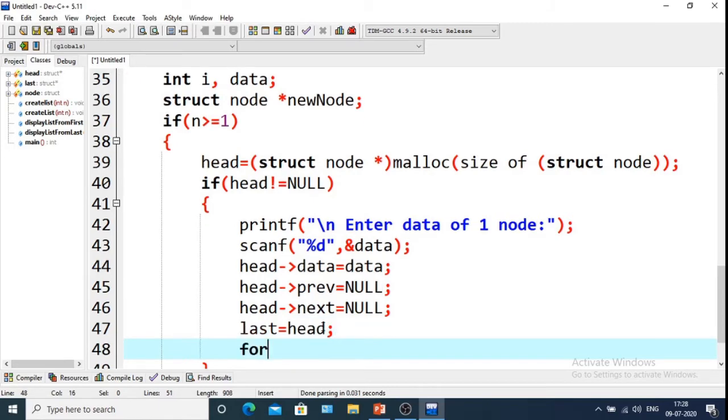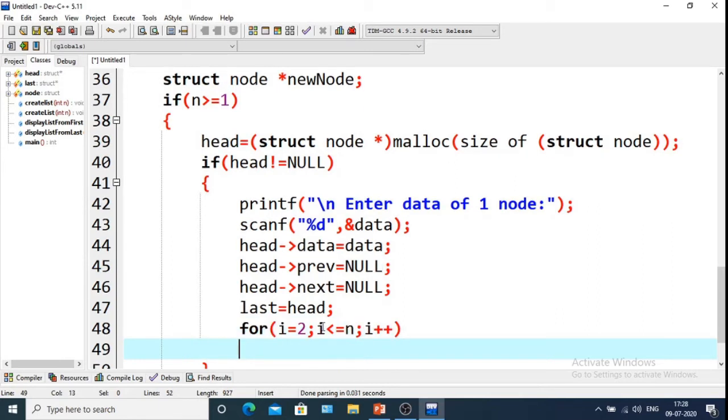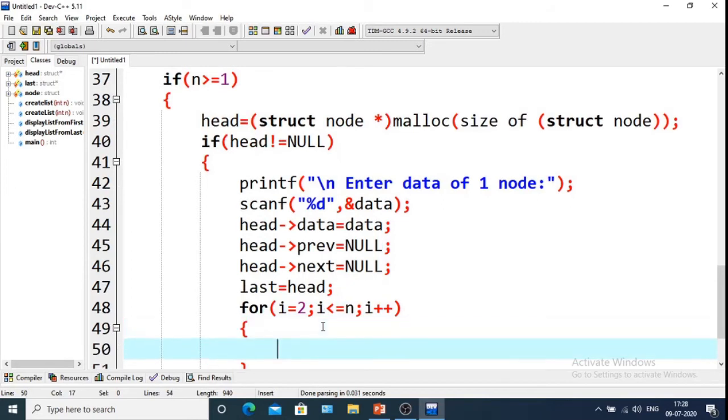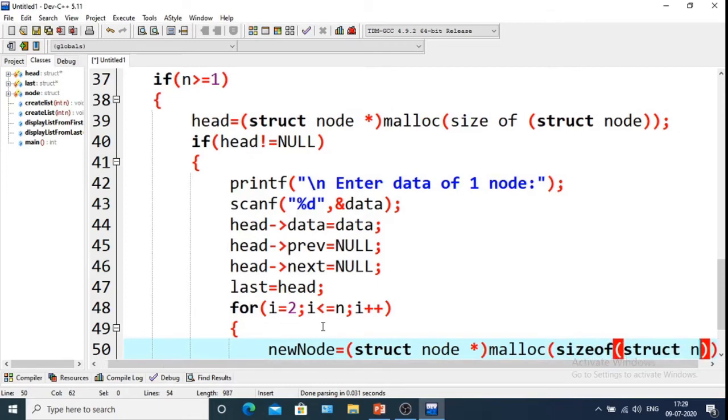Next, I will take a for loop: for i equals 2, i less than or equal to n, i plus plus. So newNode equals struct node star malloc, this is sizeof struct node.